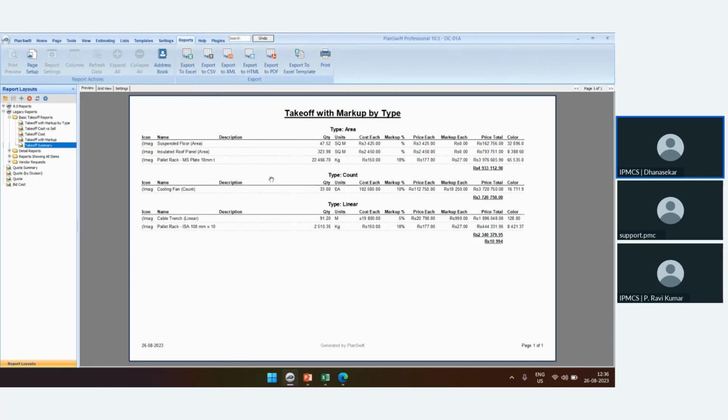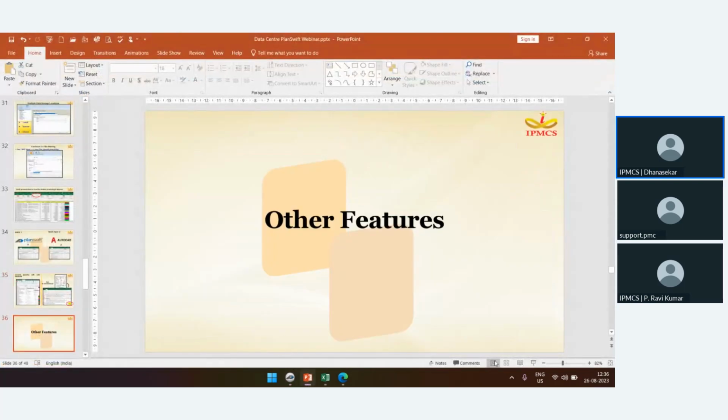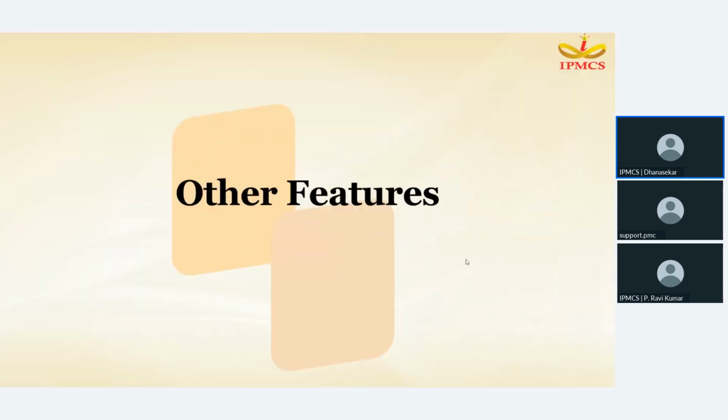Okay, right. I hope you got an understanding about the PlanSwift application and its data estimation functionalities. Let me get back to the presentation and see the other features which are available in PlanSwift.